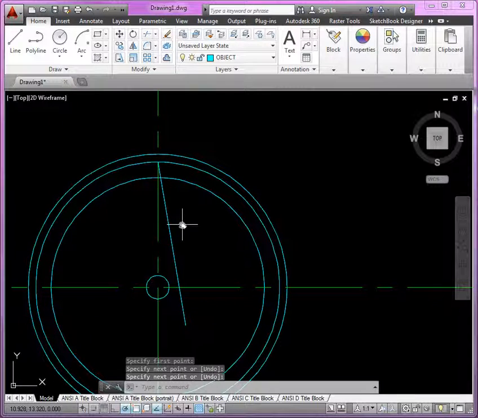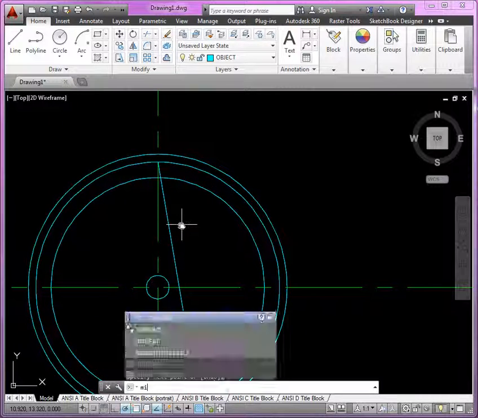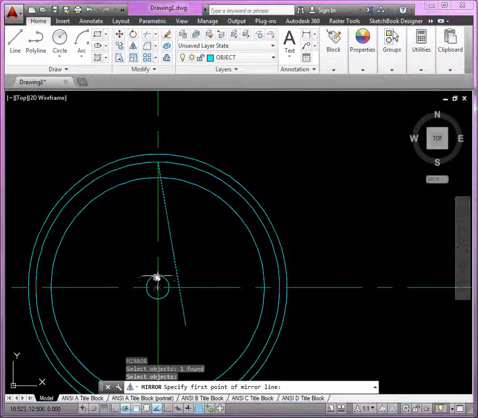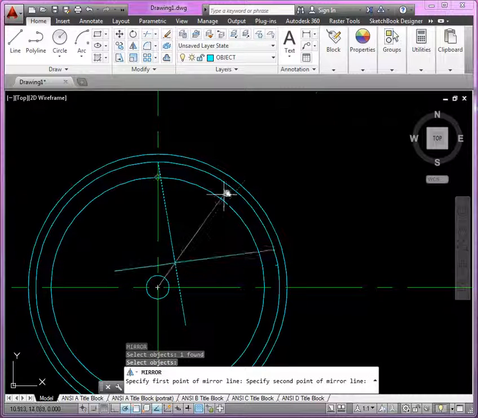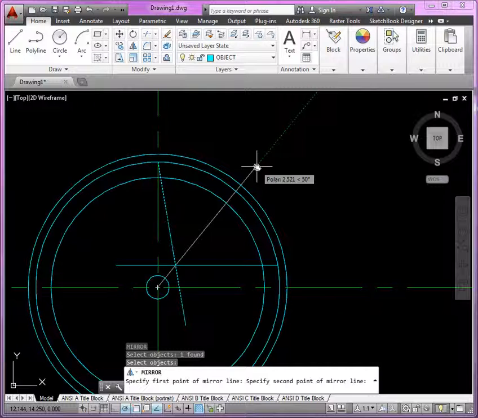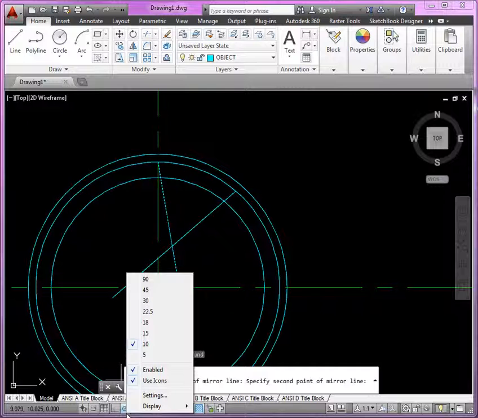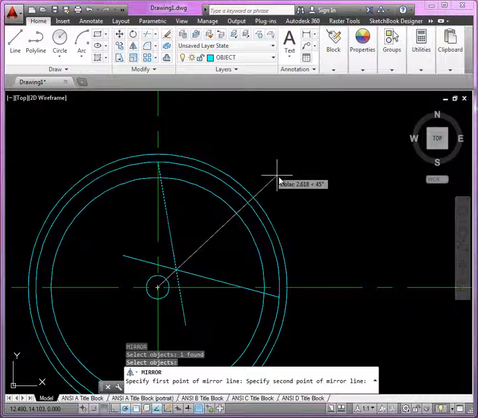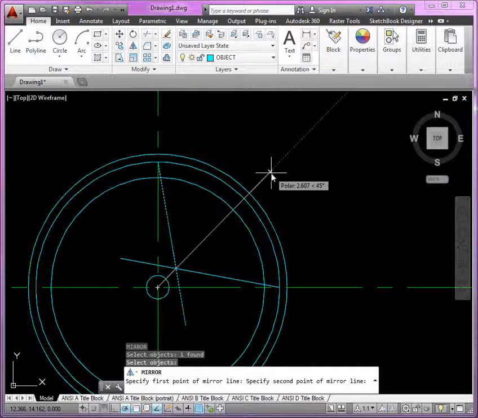Alright, now to do the other side here, all I need to do is a mirror, and what I'll use is the center with a 45-degree line right here, right? 45-degree line. So I'll need to go ahead and check again my polar tracking, or my polar angles there. Right, there's the 45 degrees, so it's just a mirror line there.